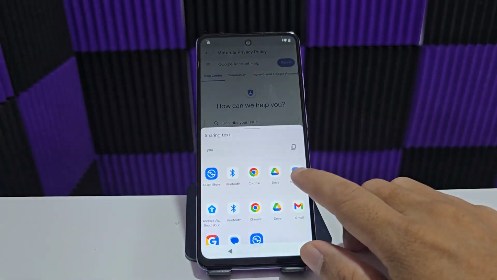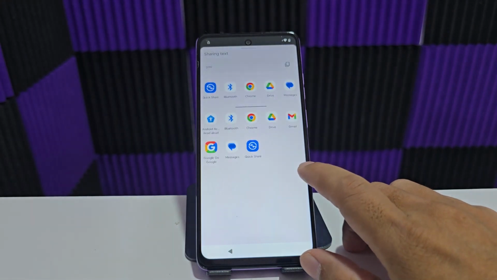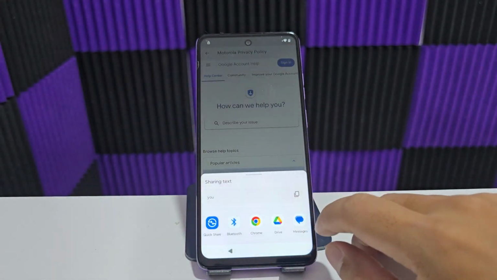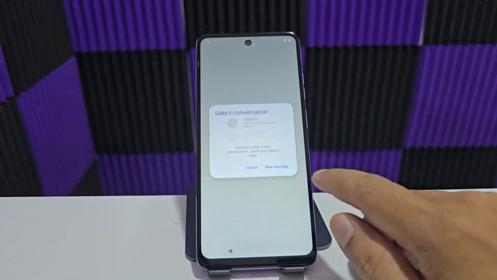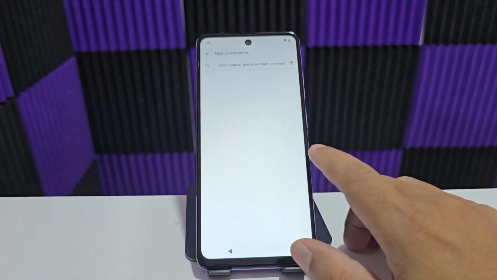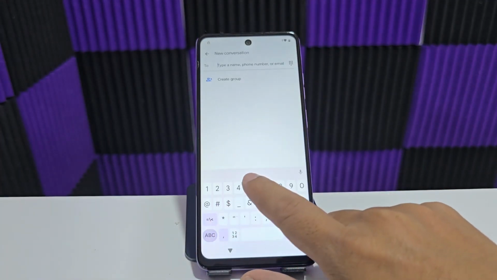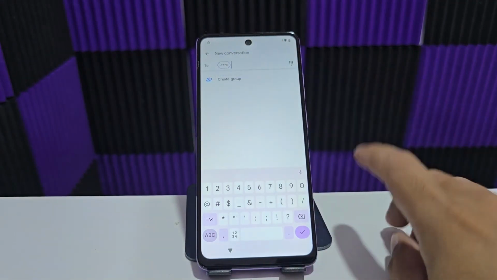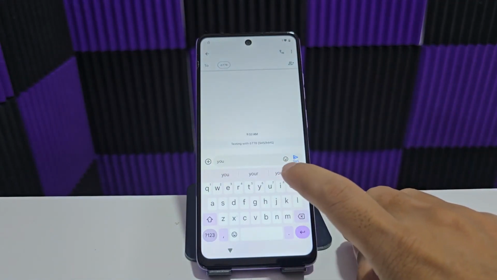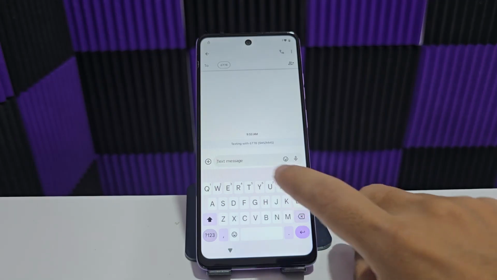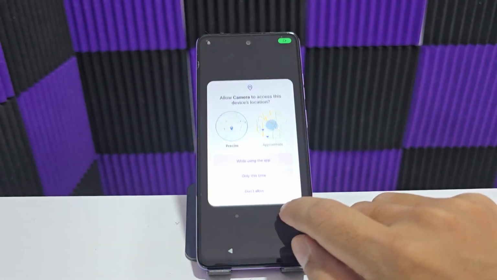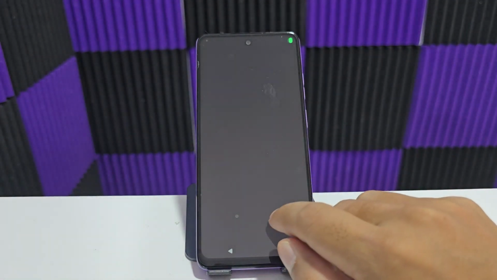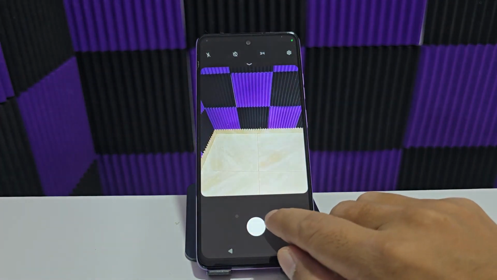Look for the Google option here, you'll search. Sorry, you're going to select this option here from Google Message Notifications. New message, you will write here any number you write. You're going to take a picture here. You're going to click on the camera, give it all the permissions. You take the photo.